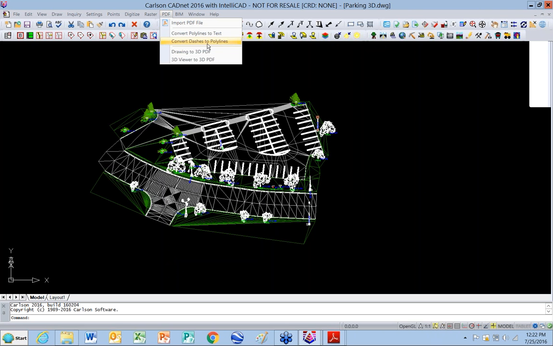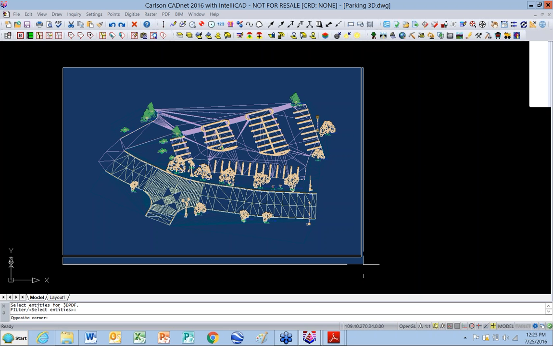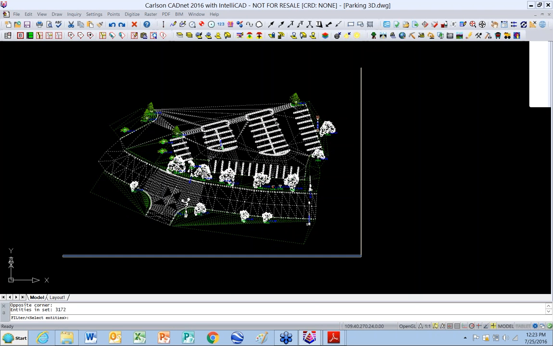But what I want to do is drawing to 3D PDF file. A lot of people have never seen a 3D PDF file or even heard of a 3D PDF file. Now, I have Adobe Reader on my computer. It came with my computer when we purchased it. So it's just Adobe Reader. It's not the full-blown Adobe or anything like that. It's just the reader. So when I go to Drawing to 3D PDF, I window this in. Okay, hit the Enter button.